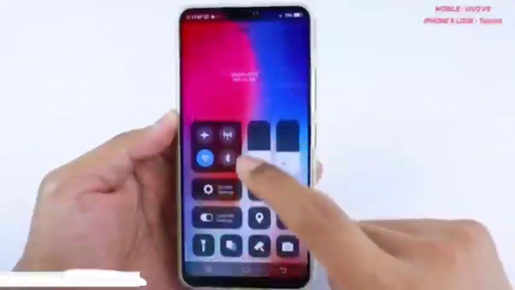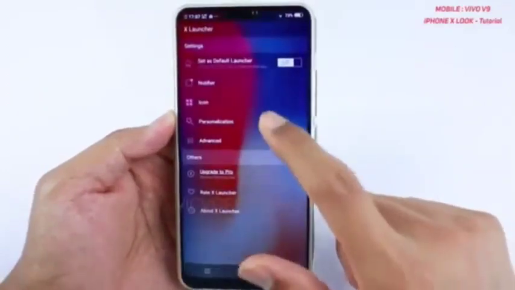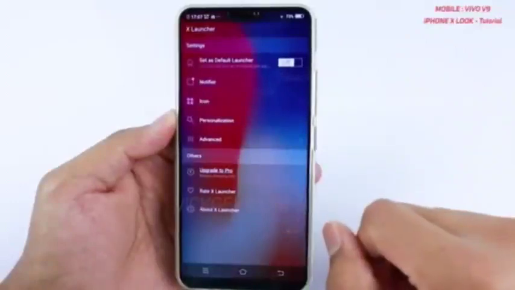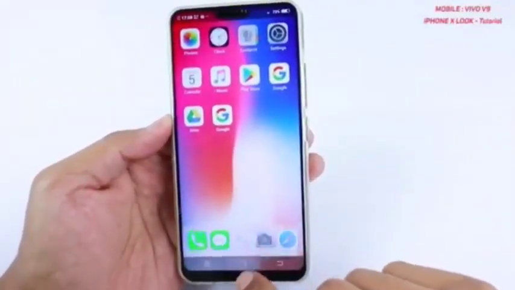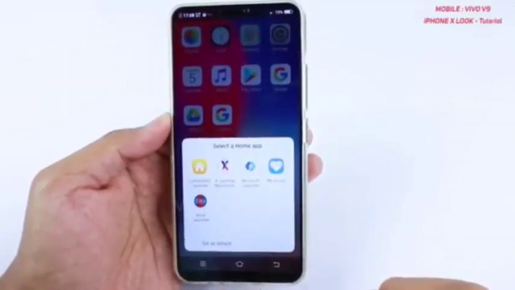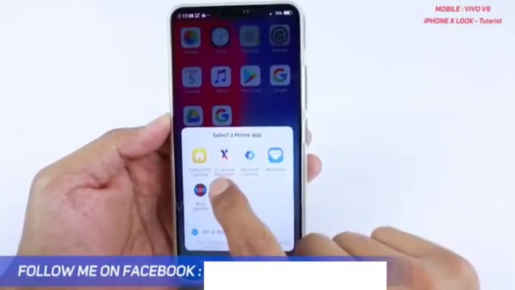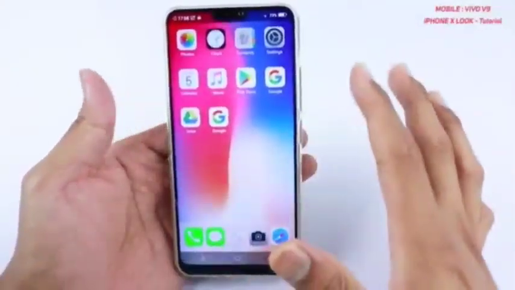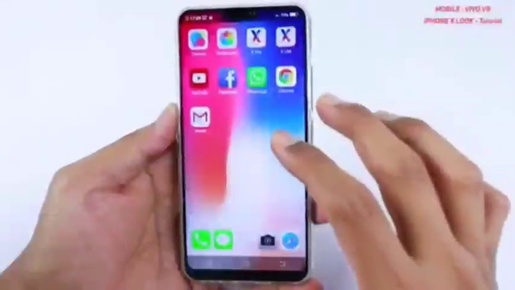And what you can do is bring down the control center from below, and here you can change the launcher settings. If you want, you can personalize, you can change the icon, you can install other icon packs of iPhone X itself. So once you are on the home screen, the first thing you have to do is to press on this home button here, tap on this home icon, and here you have to tap on set as default, and now you enable the X launcher. Once you press that, now it is your default launcher. No matter what you do, this will be your default launcher unless you remove it. So this is how you do it.